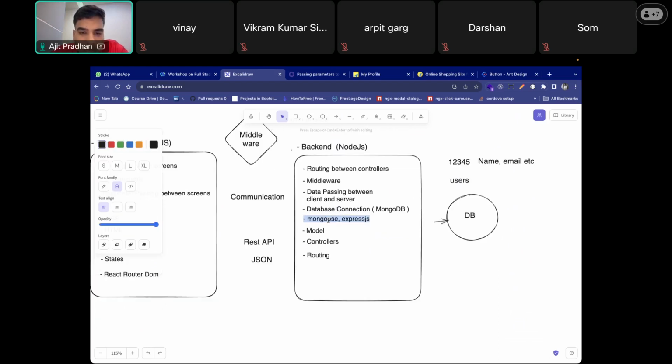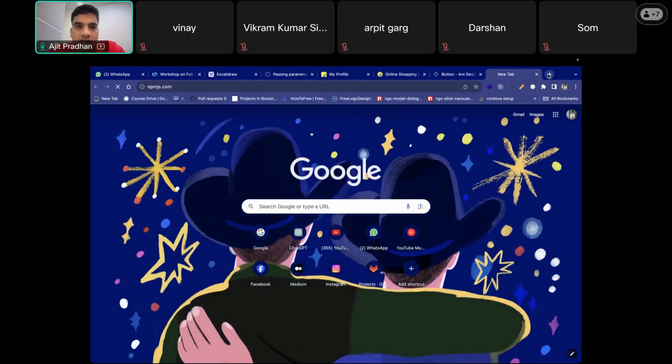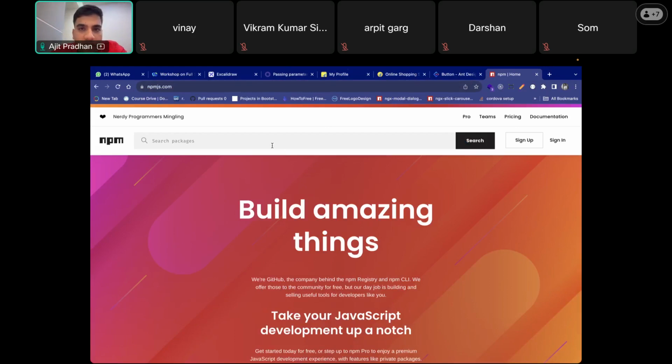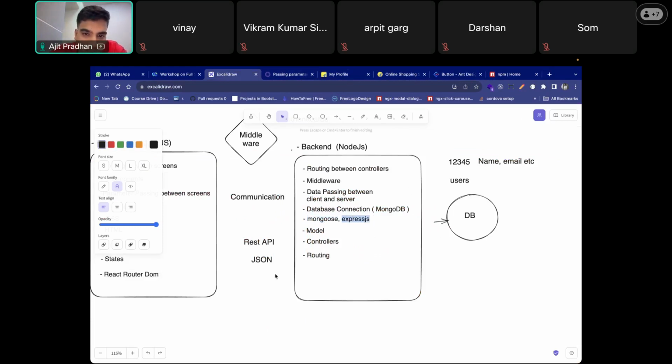And there are a few plugins. Yesterday we discussed npm.js, correct? This is the repository management. Here we will take a few plugins like Mongoose for the database connection and Express.js to create the server. We are going to use these to connect with the database and to create this backend server.